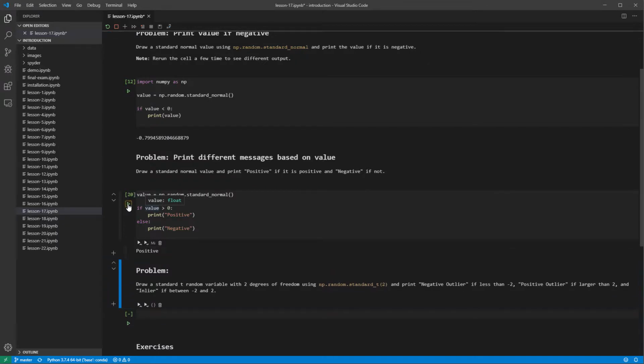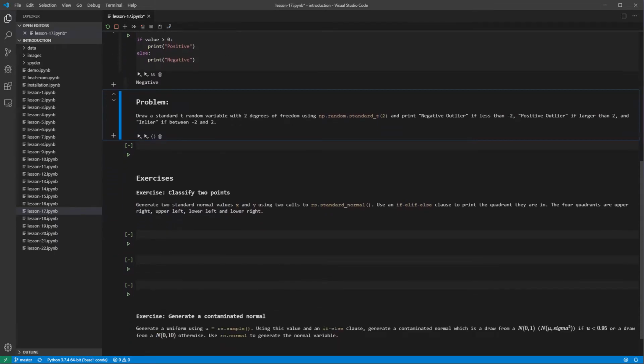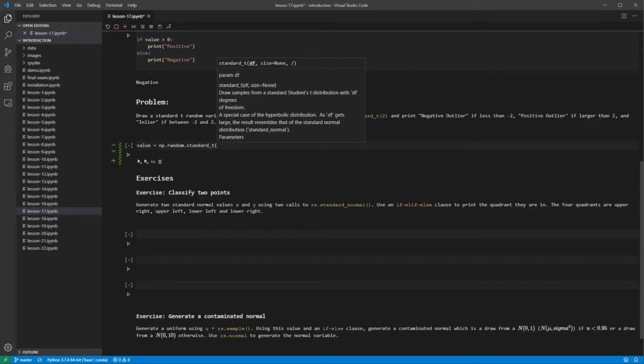The final task asks us to classify the output of a t-random variable as a negative outlier if less than -2, a positive outlier if larger than 2, and an inlier otherwise. We can generate a student's t with 2 degrees of freedom random variable using np.random.standardT with the argument 2.